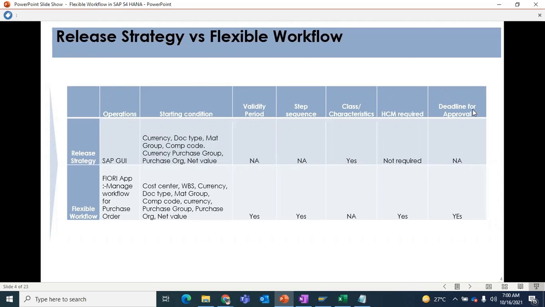And there is again a really good feature which they've introduced, which is deadline. This deadline concept is not there in release strategy either. So in flexible workflow, there is a deadline concept. Like when a purchase manager gets this approval, right?